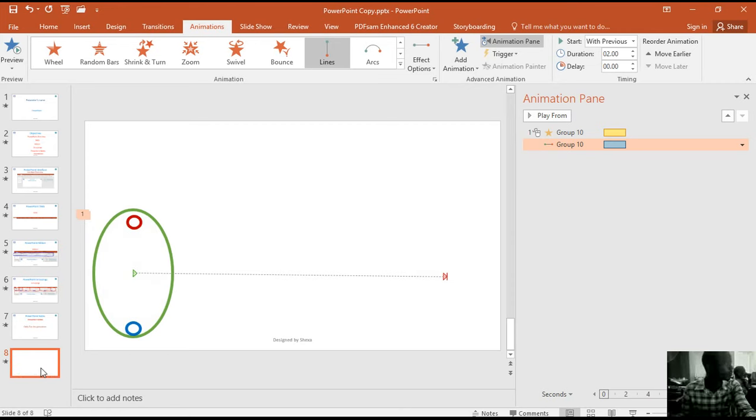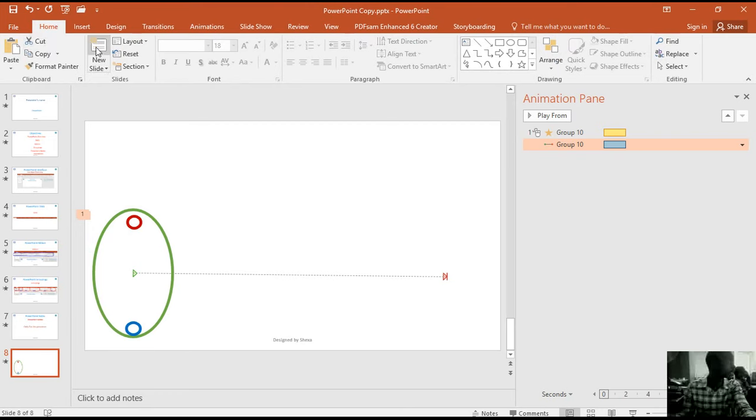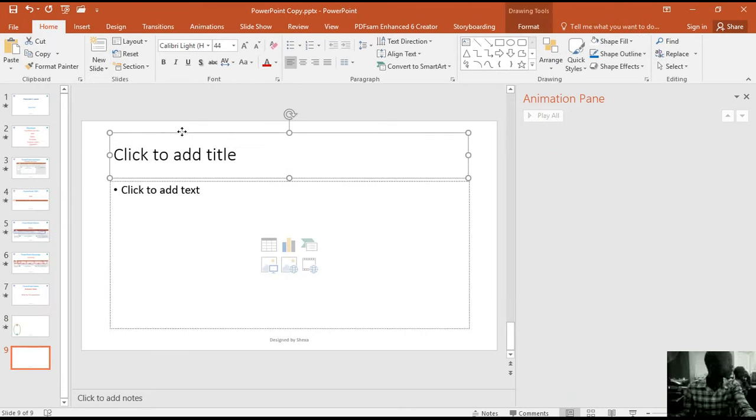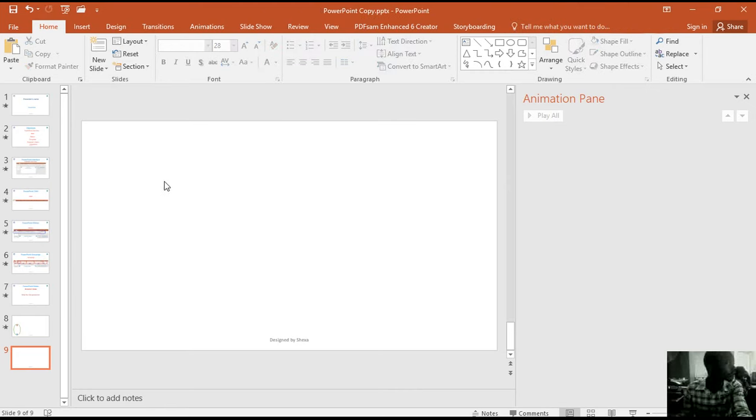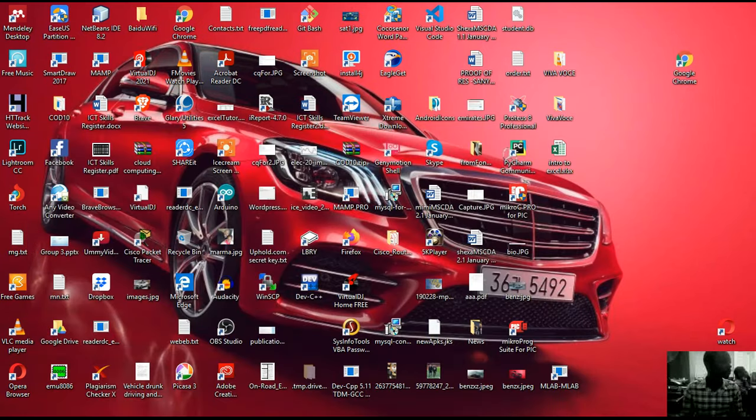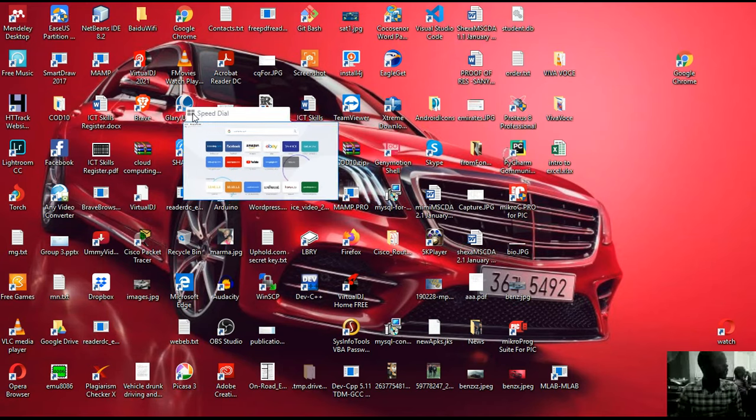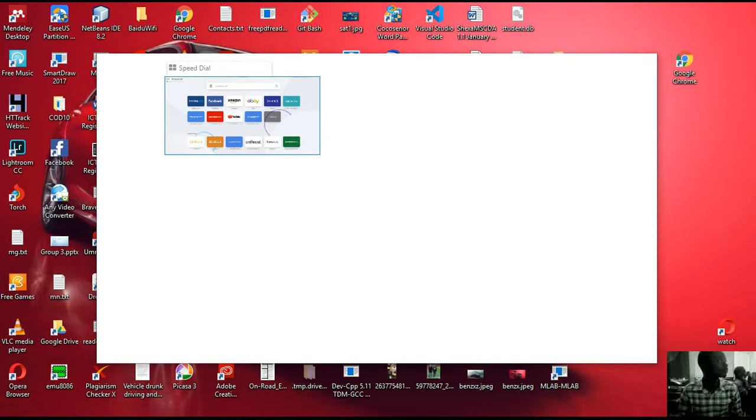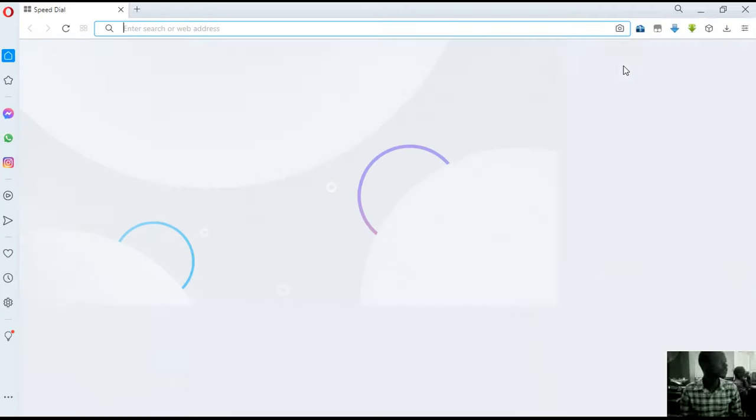Right, let's now go to colliding bars. Let's insert a new slide, and then delete all these text boxes. Delete that, delete this one as well. And then what do you want to insert? We want to insert a picture, but the picture we want to get from the internet. So I'm going to download the picture. I'm going to get the picture from my browser, which is Opera. So this is my Opera.